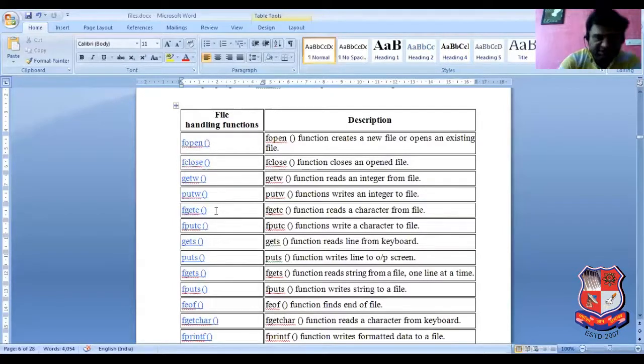For a string we use the fgets function, and to get a character we use the fgetc function. And to put, to write, we use fputc function for character and fputs function for the string value.